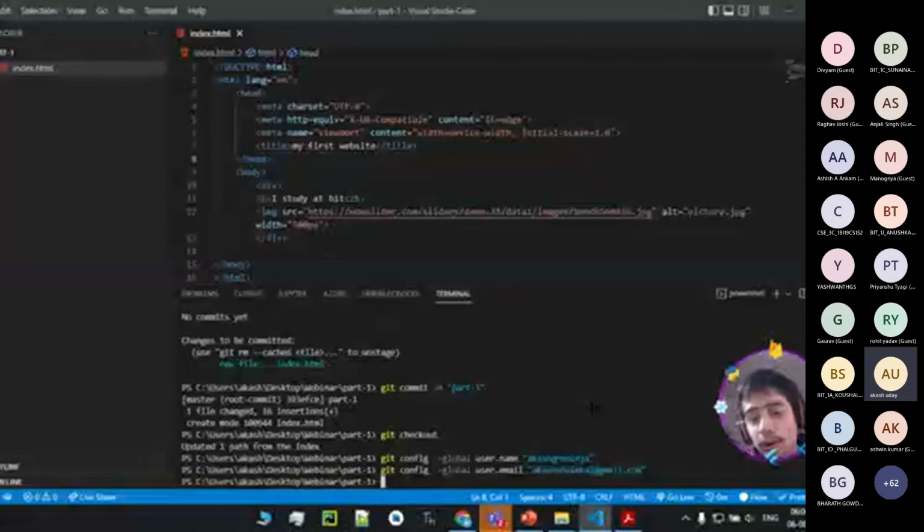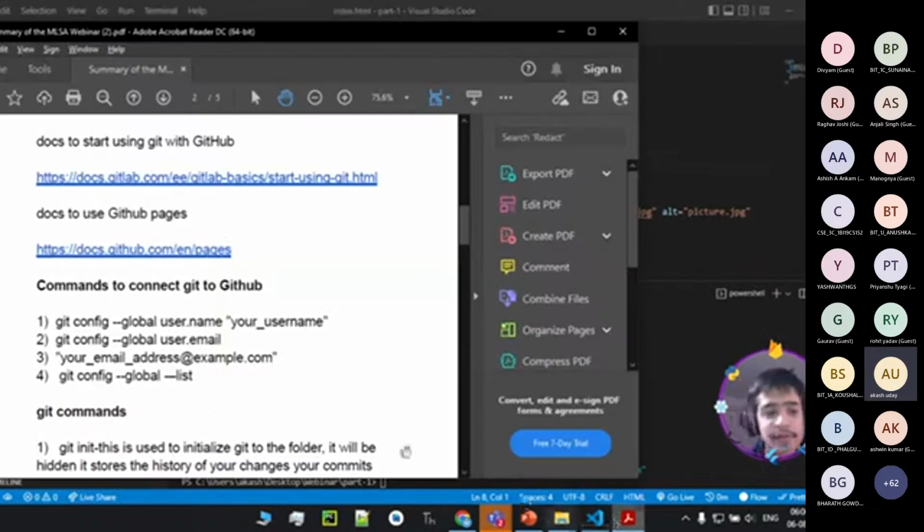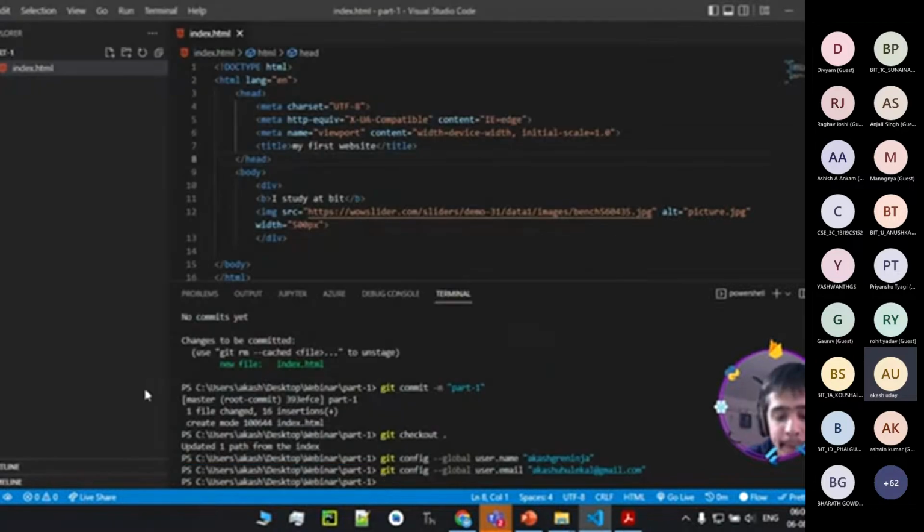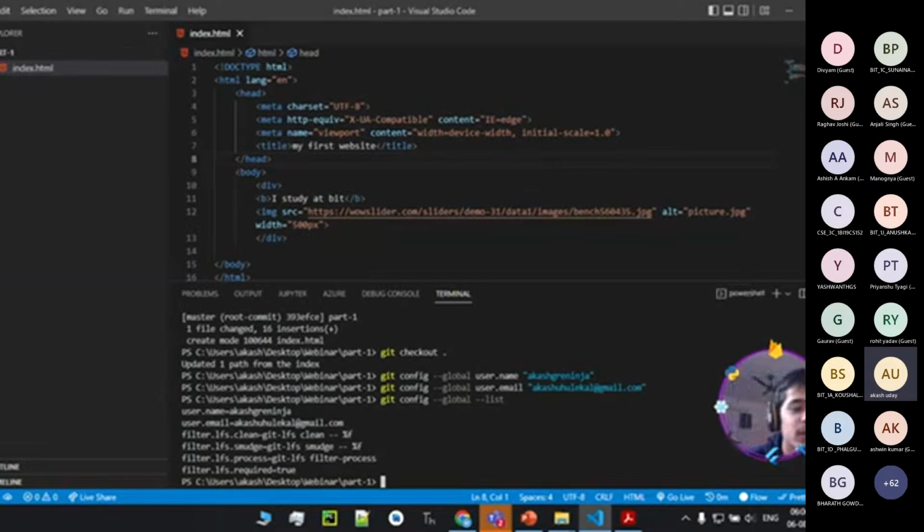And I just want to check now how to check if you have connected to GitHub. There's another command for that, which I have placed in the PDF. See this here, the last one: git config --global --list. That's the command. See, you can see my username. It is configured. Everything is set up now. Now you are actually good to go. Now you can push this code onto GitHub without any problems.